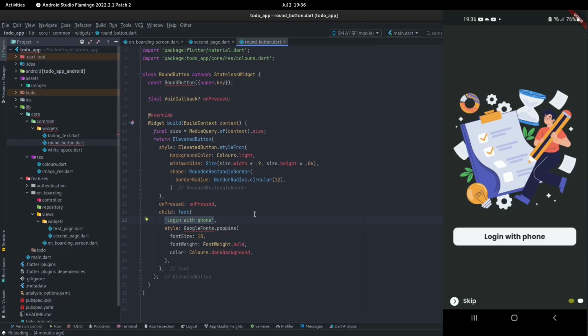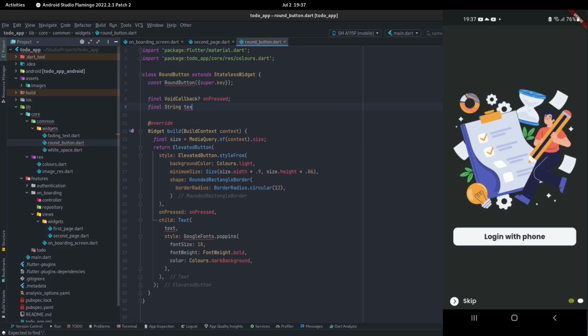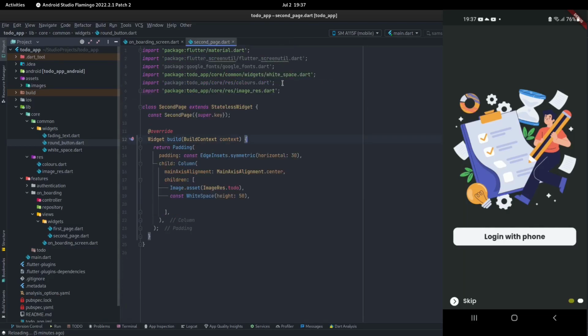And over here, we want this button to have a title. So not just a text, a button text, probably. So I just say final String text. Alright, and it always will use Google fonts and it will always use these font properties. So the only thing that changes is the text in the button and the functionality of the button. So we will have required this.text and then this.onPressed. Alright, so let's format the file.